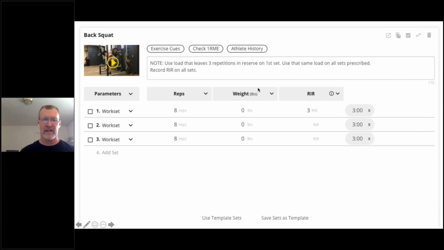All that said, I can communicate to a client that if we're doing that same 3 sets of 8, I want them to use a load that leaves 3 repetitions in reserve. So use a load that leaves 3 repetitions in reserve, and that applies to the first set. Then again, I'm going to communicate what I want on the other sets. Use that same load on all the other sets that are prescribed. I'm going to ask them to record their RIR on all sets too, so there's a place for them to write that in.